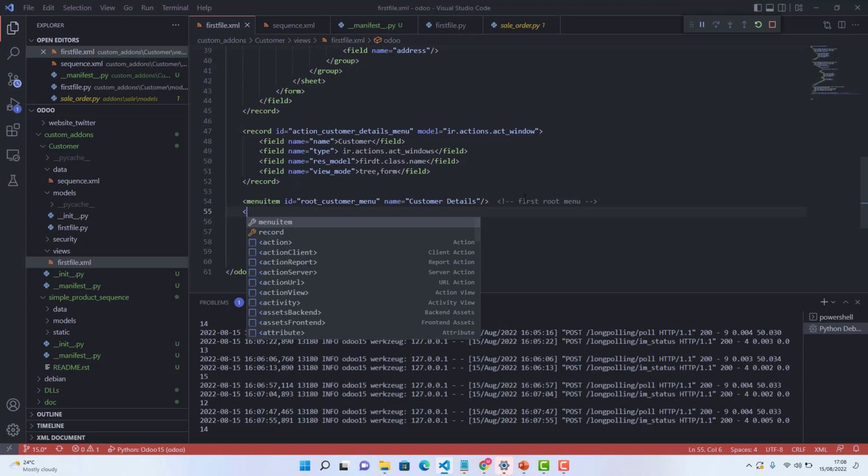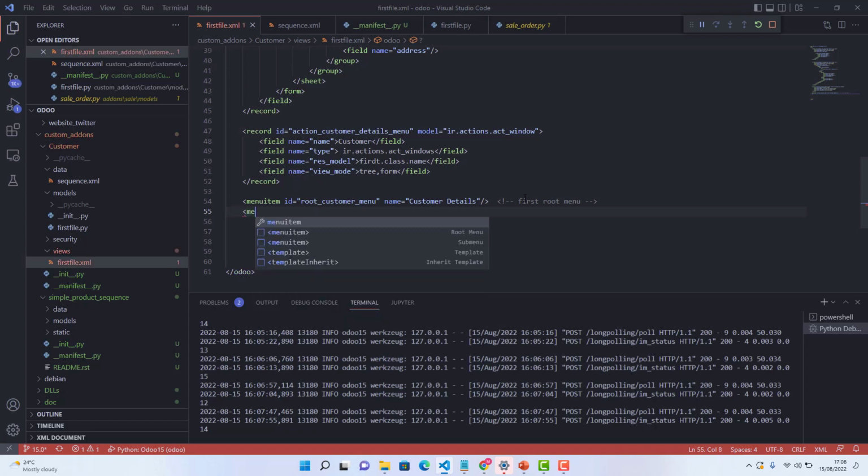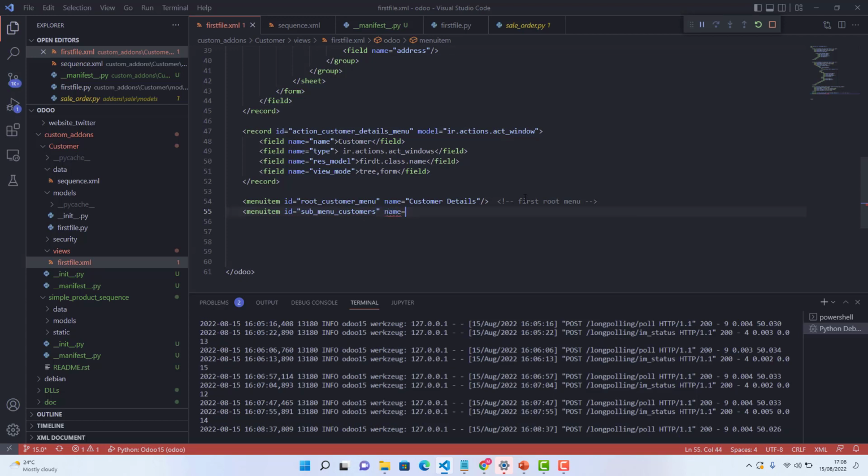Okay, this is the code for the second item, the same menu item ID, and any ID we say that sub menu customers. Okay, we say any name. We say customers here.